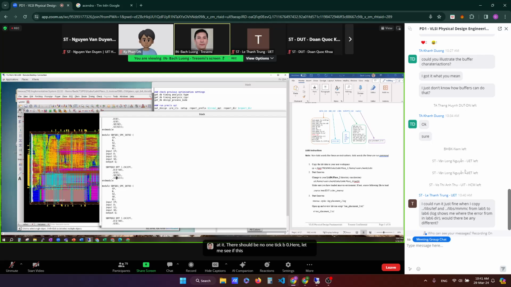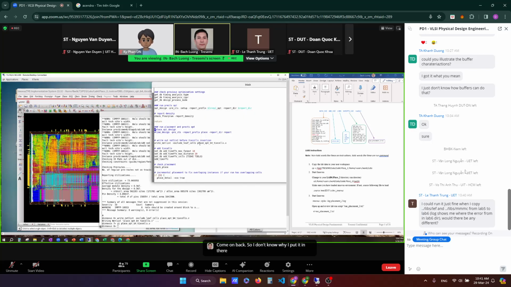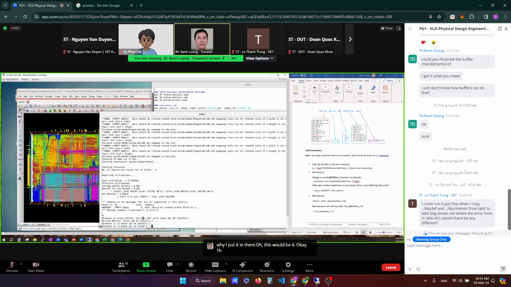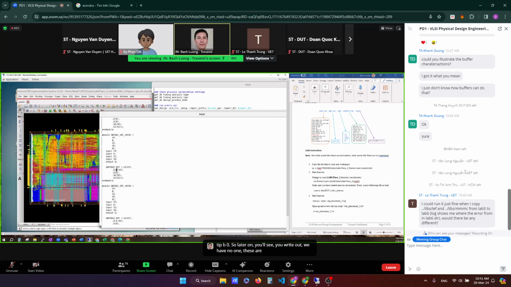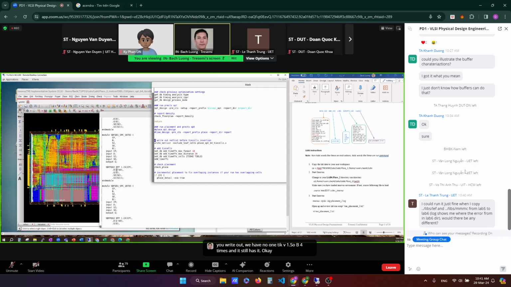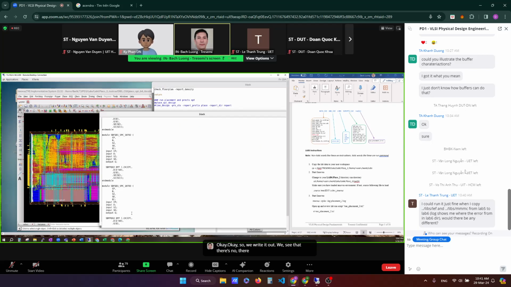Oh, so this actually has not had tie cell insertion. I don't know why I put it in there. Oh, this is before. Okay, this is before. Yeah, so this is before. It doesn't have any ties, so I have 1'b0. So later on, when you write out, you'll see we'll have 1'b0 and 1'b1 replaced. Before tie cell insertion, it still has it. Okay, so we write it out. We see that there are 1'b0 in the design still.